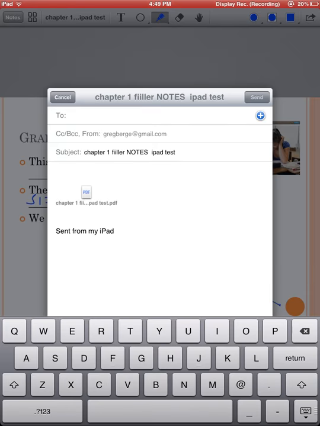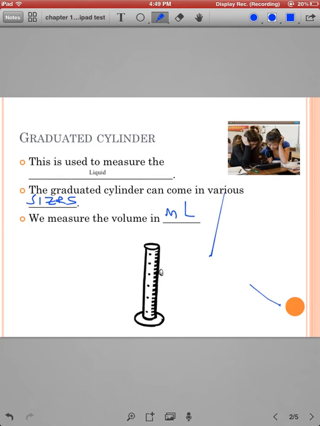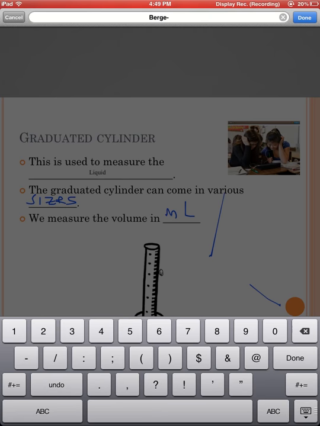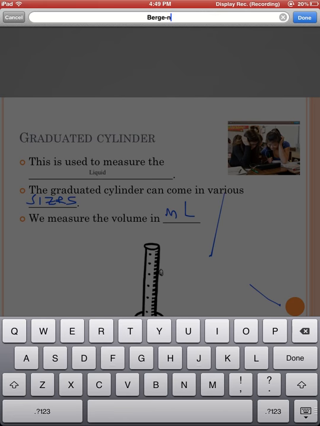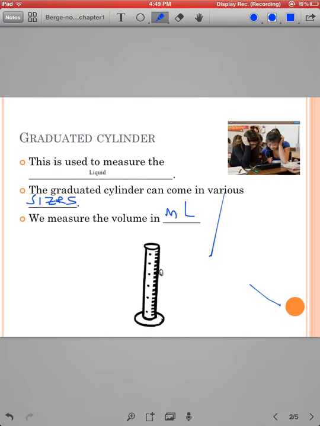Now, as you should know, the teacher will tell you the subject line of where to send this. And I want to do one thing before we send it. I'm going to delete this draft right now and rename this document, because the first thing the teacher will ask you to do is rename it, probably with your last name, and following your last name, maybe what the assignment is. So I'm just going to put notes chapter 1 with my name first. And that's how I've renamed that document.